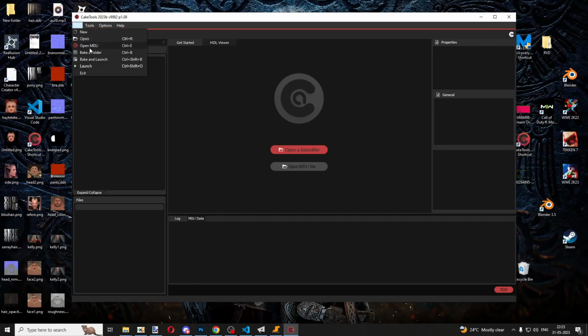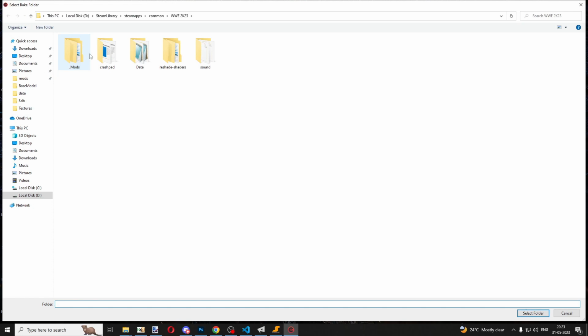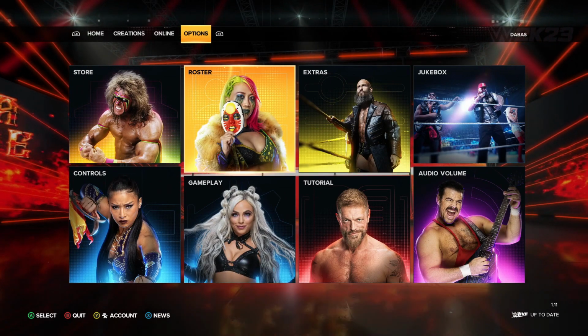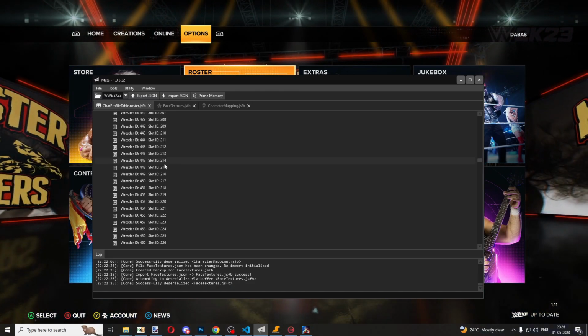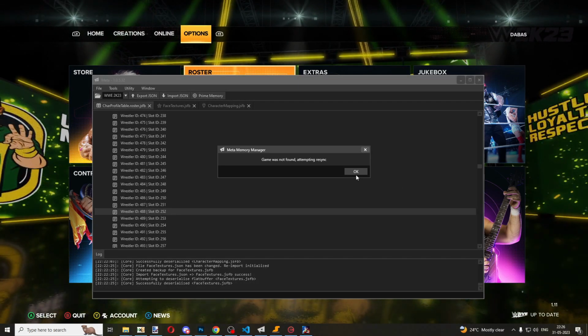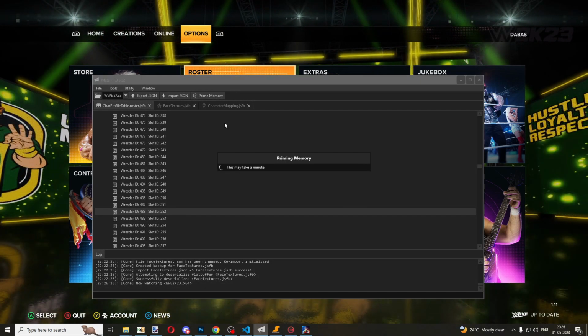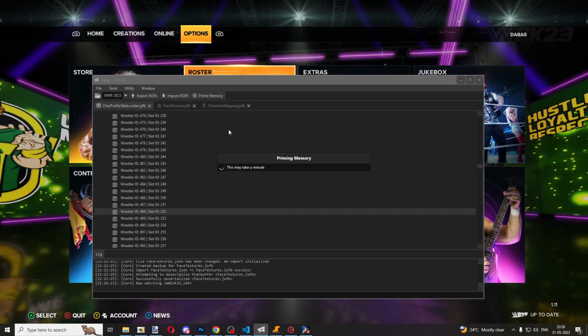Now you need to bake your mods folder. When you are done baking, just run the game. Once you are on the menu screen, go to Meta and select character profile table. Just load the prime memory. For the first time, it will show you an error, but it's fine. Just click on it again.